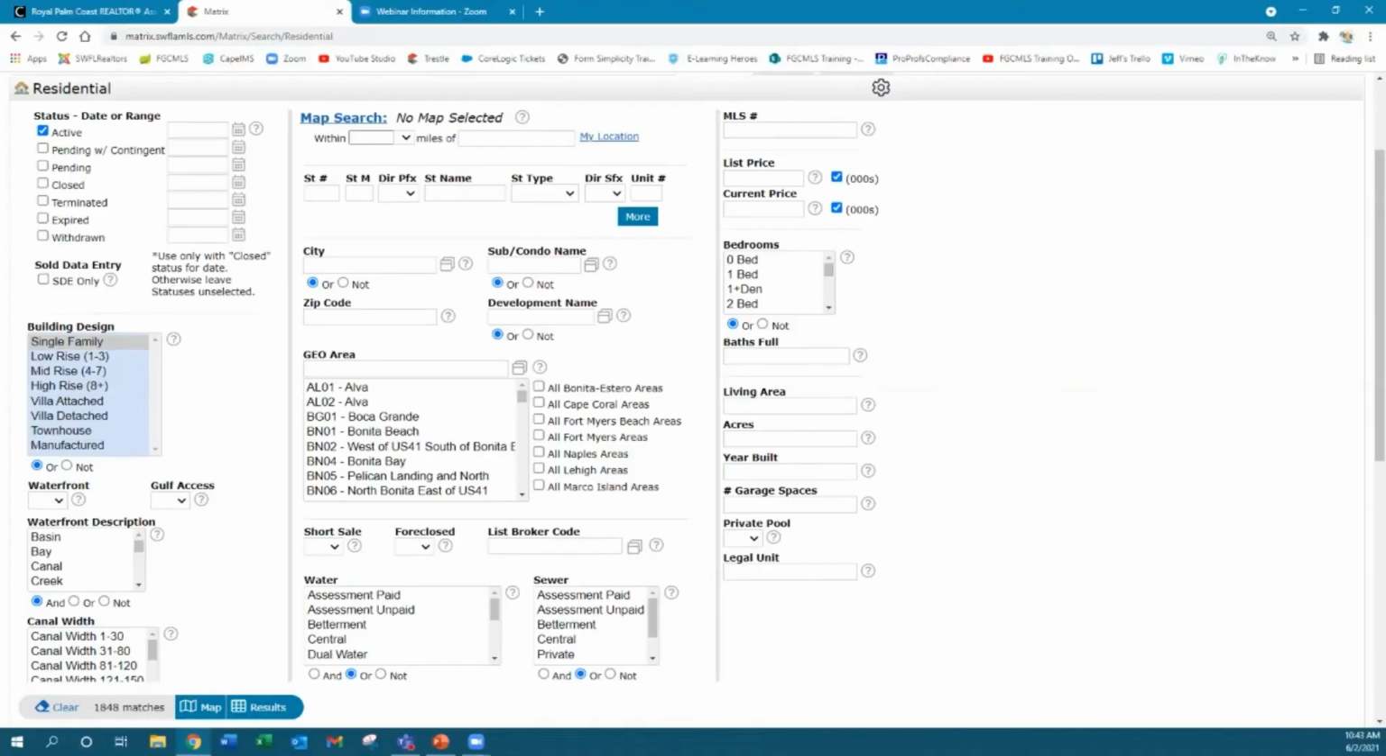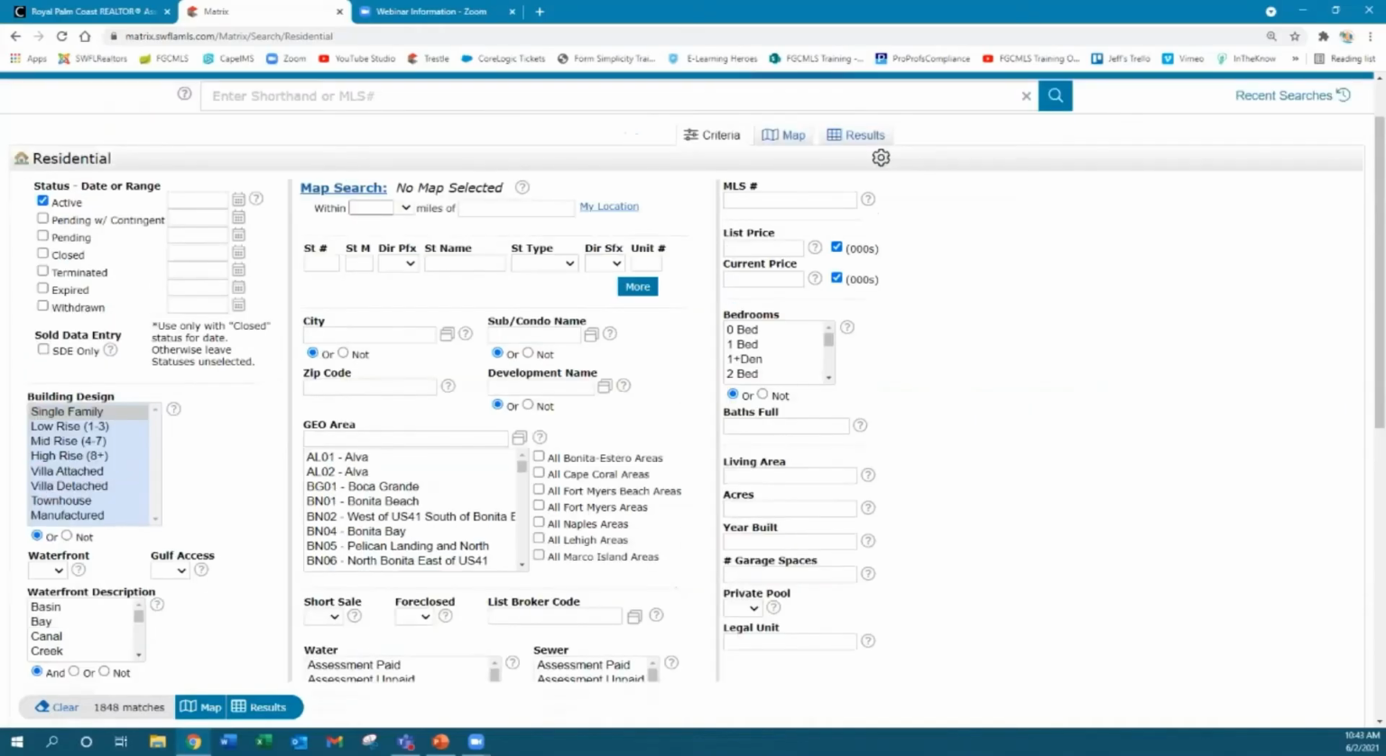List price and current price are exactly the same thing. They are redundant to some degree, at least to the extent it doesn't matter which one you use when you're searching for a property or even when you're viewing listings, because the current price is the list price.